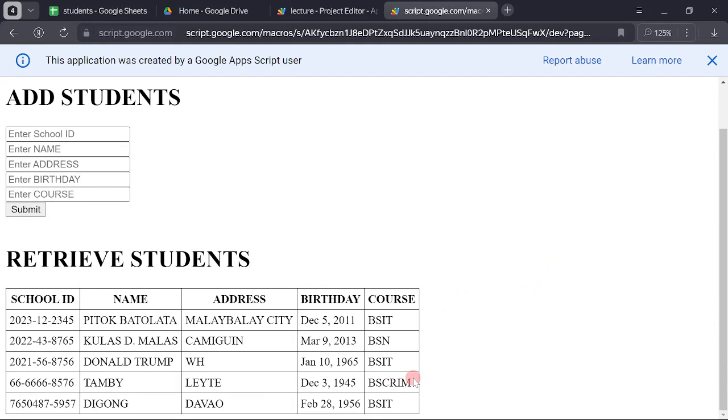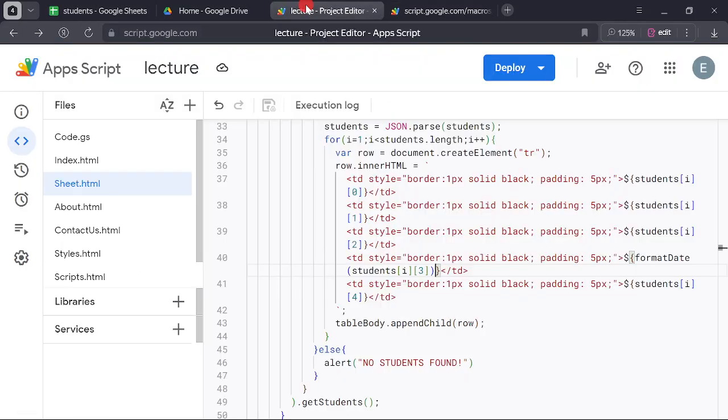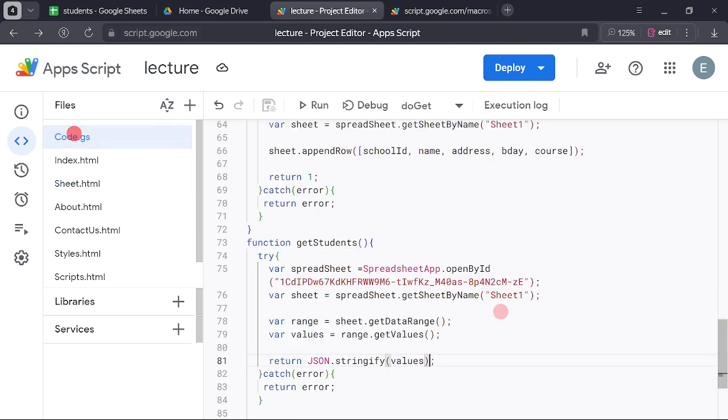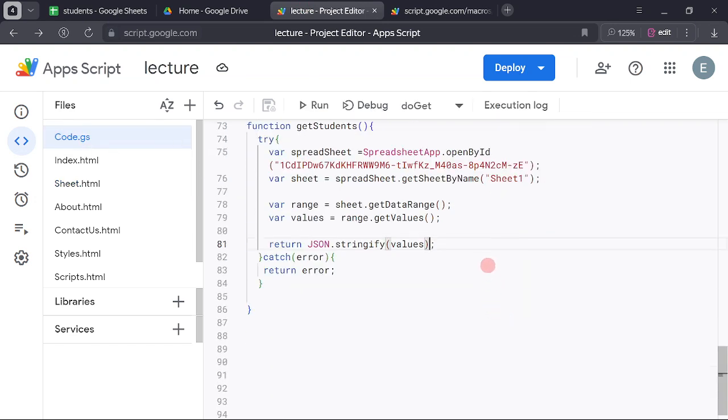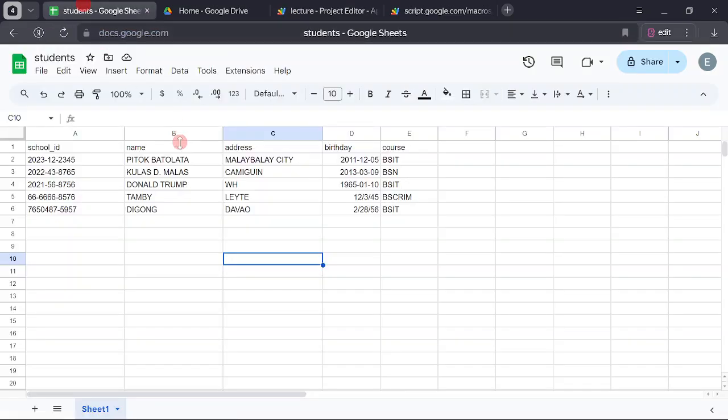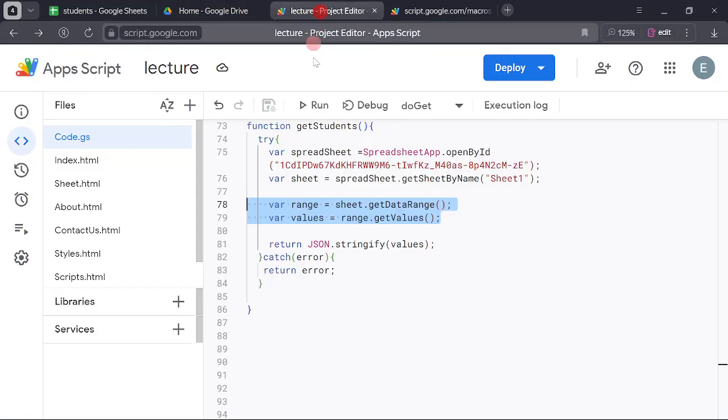So that's how we are going to retrieve our records. First, from code.js, we have here the new command. First we get the data range, which returns the data range for all cells that contain data. Then we get the values and return them to our web app.